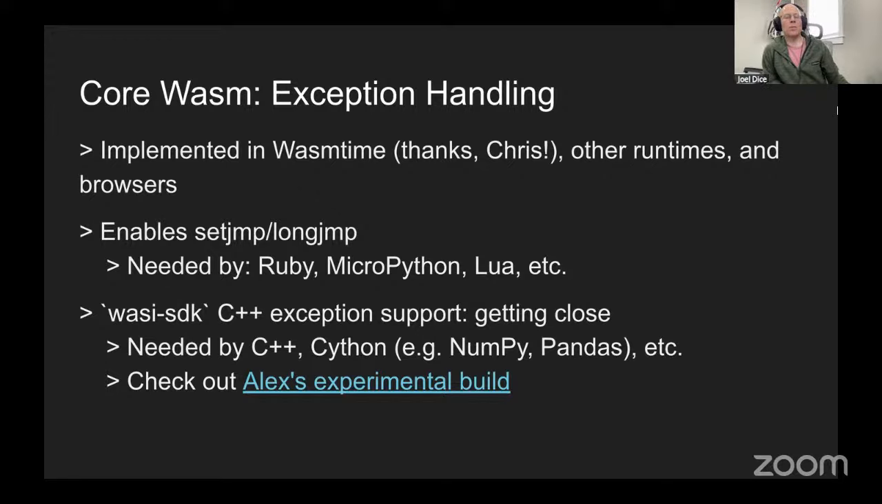The other big thing is C++ exception handling support, which is not officially part of WASI SDK yet, but we're getting close there. Alex created some experimental builds. I put the slide deck in Zulip, so you can click on that link to go grab that build if you're interested. And that's obviously important for the C++ ecosystem, but also the Python ecosystem. Cython, when you tell Cython to generate C++ code, it will unconditionally use exceptions. You can't turn that off. And so that means very popular packages like NumPy and Pandas are blocked essentially on this support. And so it's going to be very exciting to have that land.